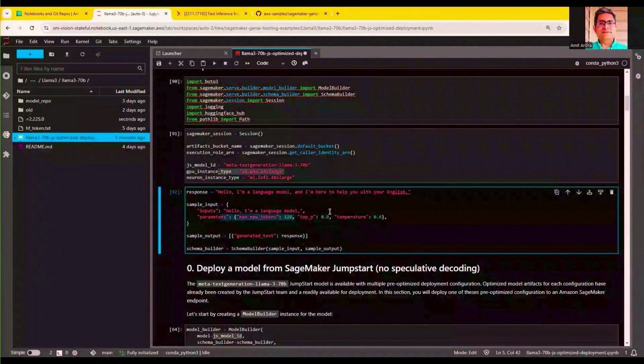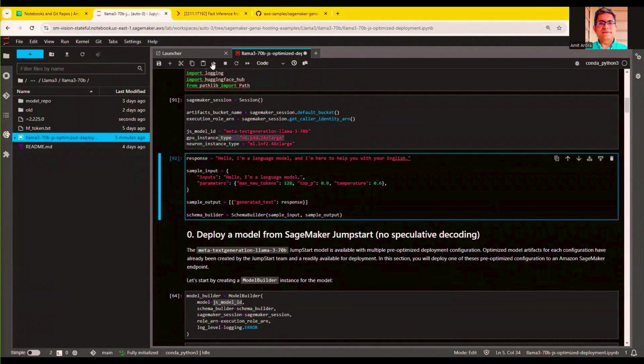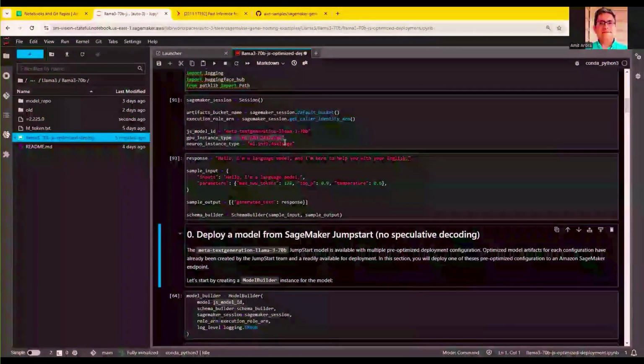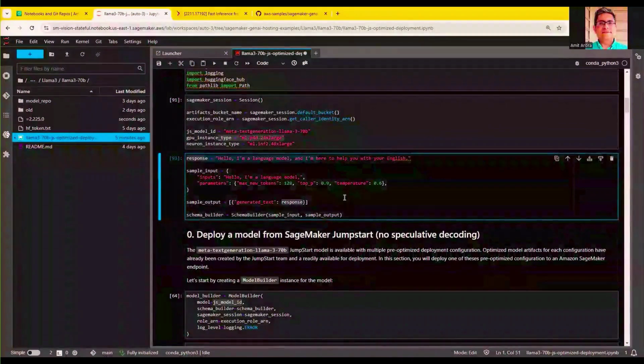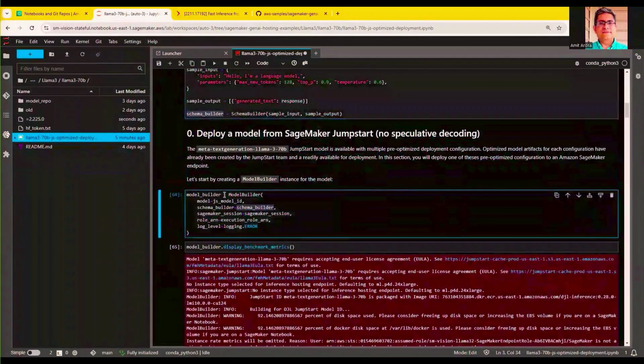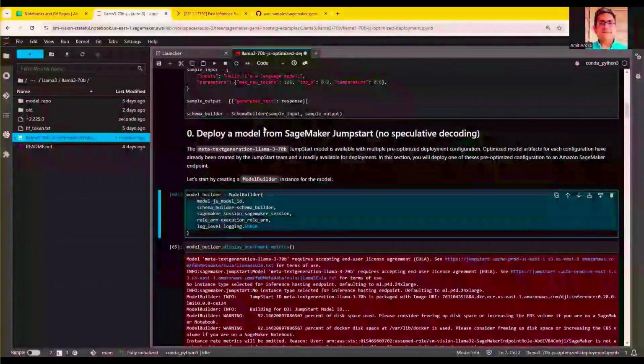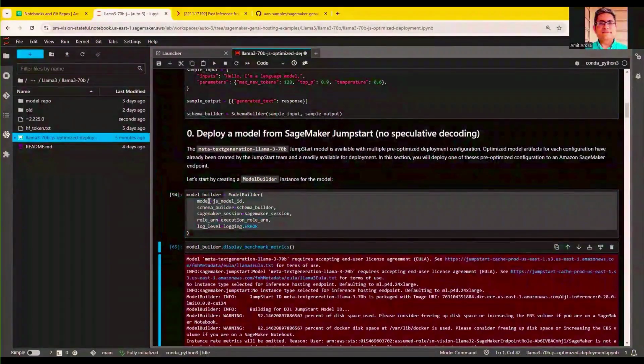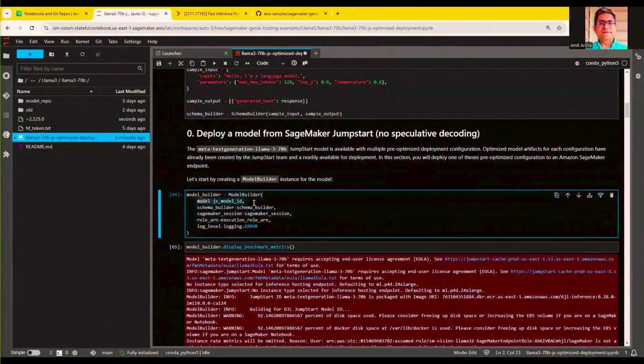And this is the sample input on which we would be running inference. We are going to ask this model to generate 128 tokens. Note the time it takes to generate that. Note the tokens that are generated. So that would be our baseline. This first step we do by creating a model builder object, which is provided by SageMaker. We pass it simply the JumpStart model ID.